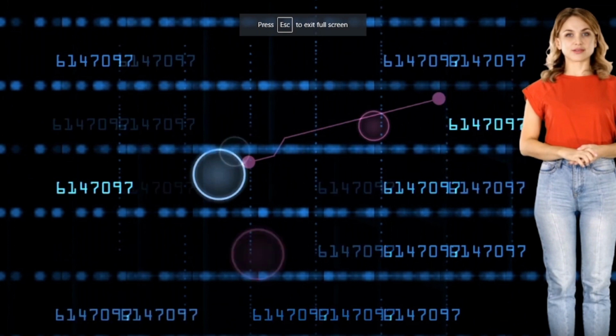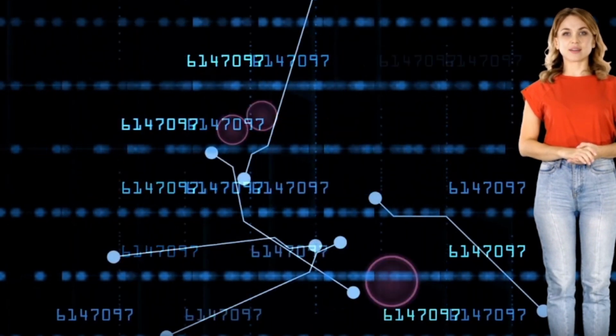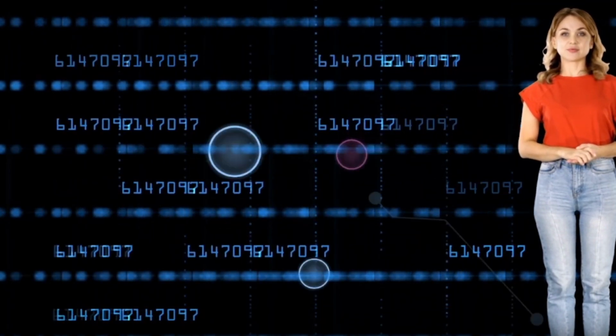Introducing ChatGPT, the ultimate conversational AI that's revolutionizing the way we interact online.